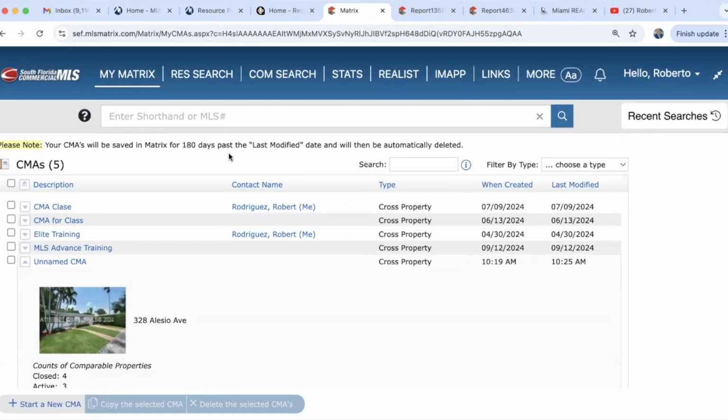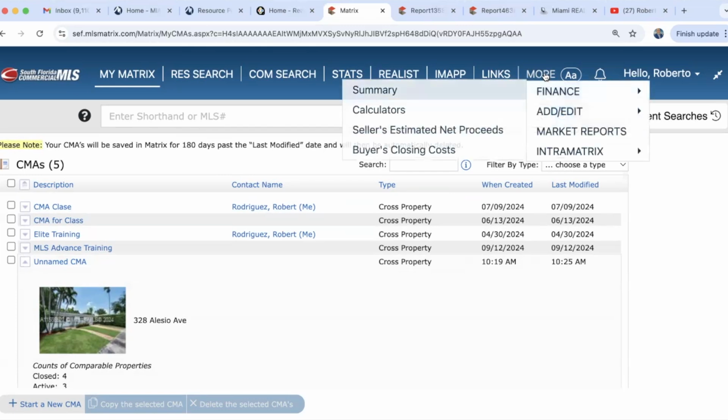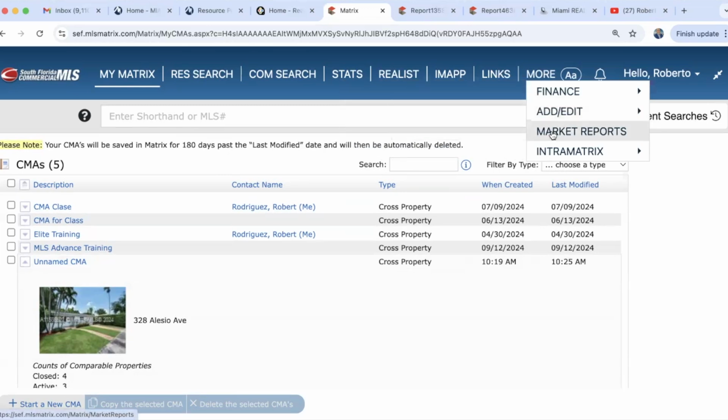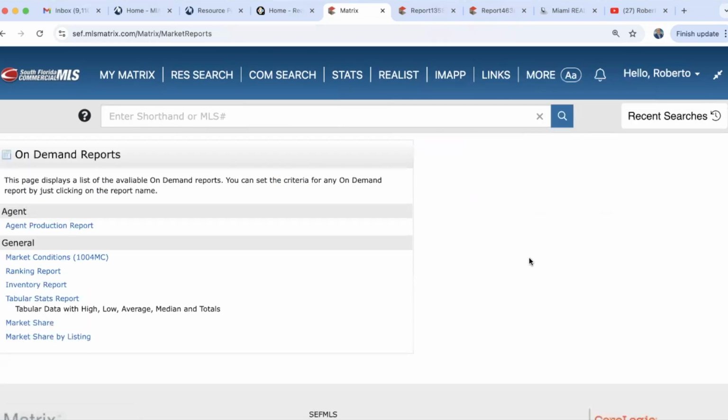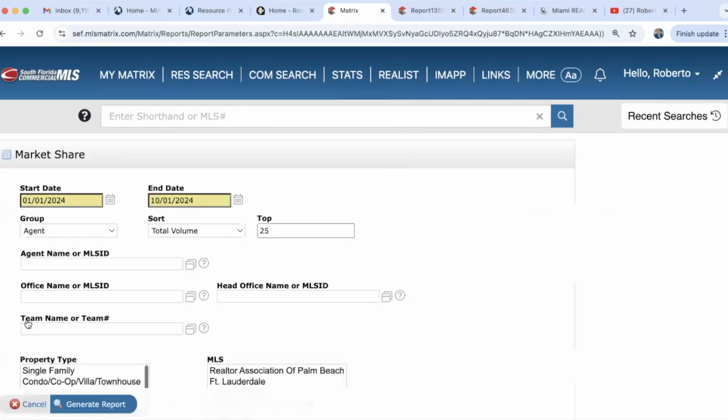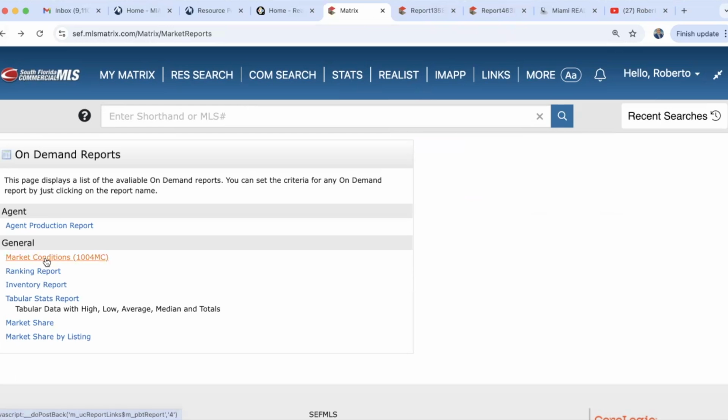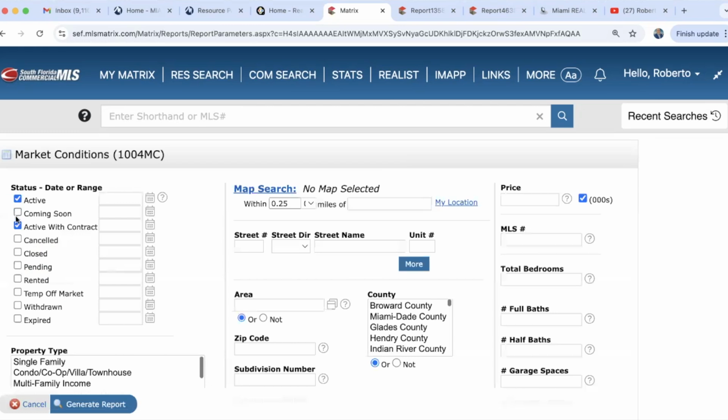All right, guys, if you don't have any questions, I'm going to show you the next step in evaluating the property. The next step is we're going to go ahead and run what's called a market conditions report. So go to More, go to Market Reports. Every single appraiser runs this style of report. So why not us? Market conditions, right? We're going to click on market conditions, and we're going to do an active and closed sale report.